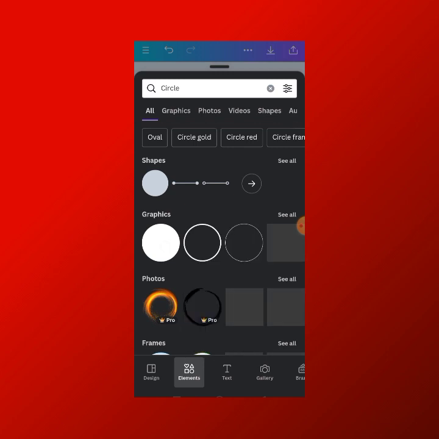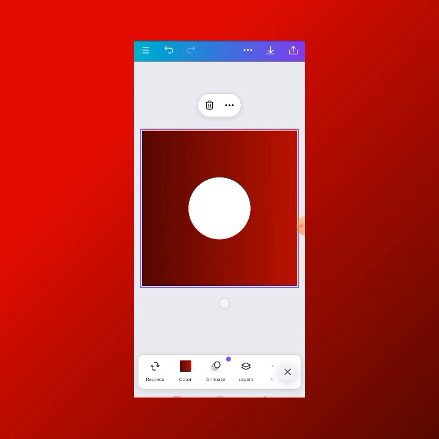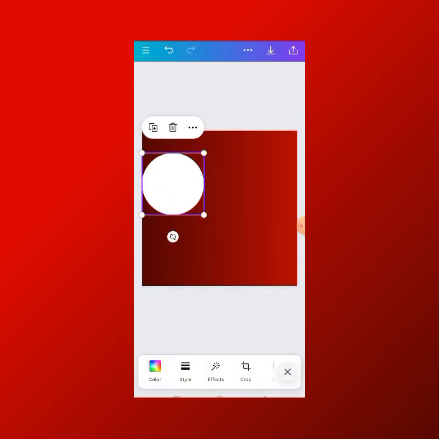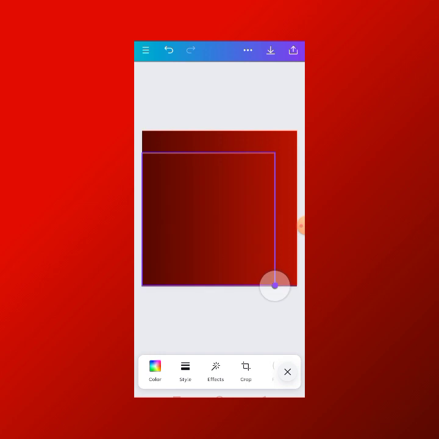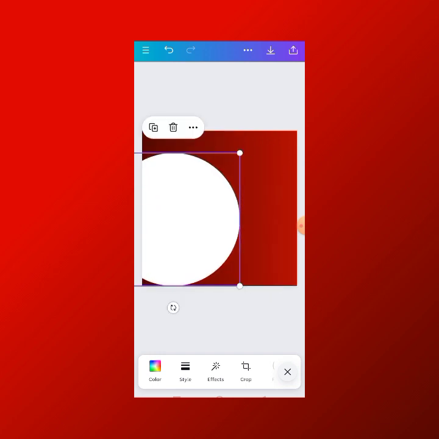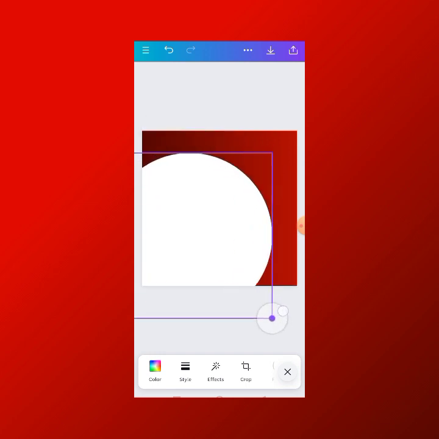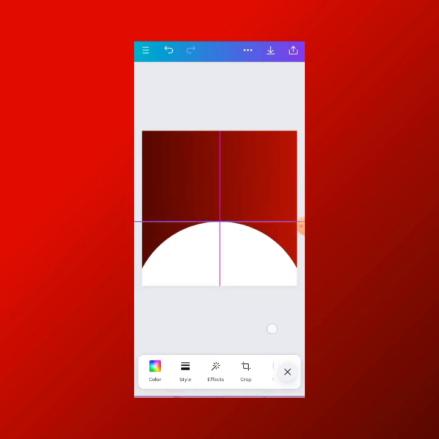So I'm going to click on this. I have my shape right here, and I would increase the size and just place it at the bottom right here.